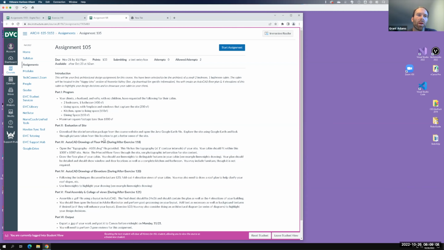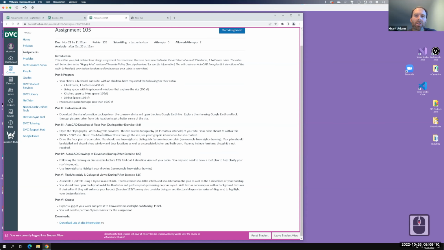Continuing on here, we kind of double up our exercises and our assignment. So while we're working on the exercise, we're really working toward the assignment. You can see that I've lined things up. Under part 3, we're doing AutoCAD drawings of floor plan. That's going to be during and after exercise 118, which would be today. Then we move on to AutoCAD drawings of elevations during and after exercise 120. Then we have a final assembly collage views during and after exercise 121.